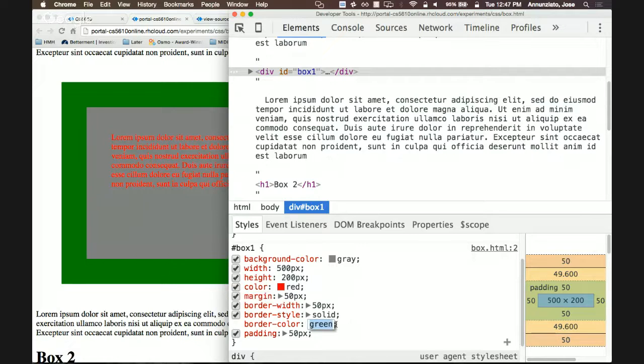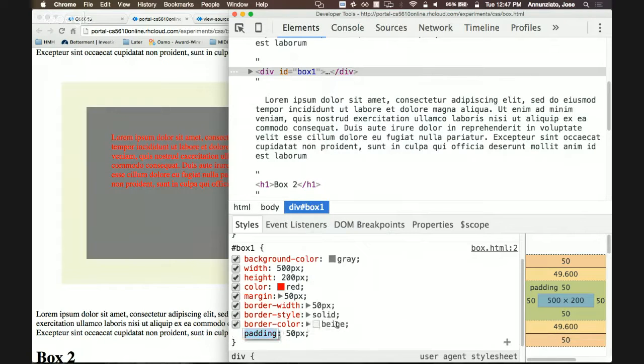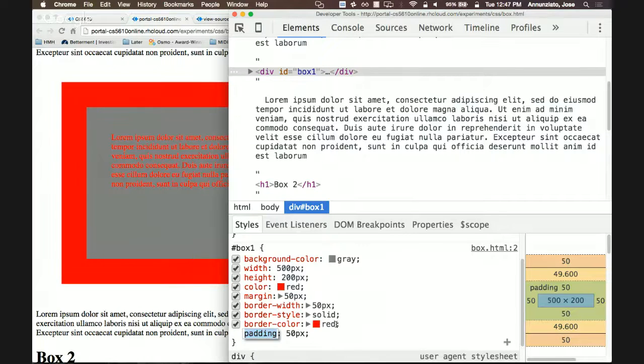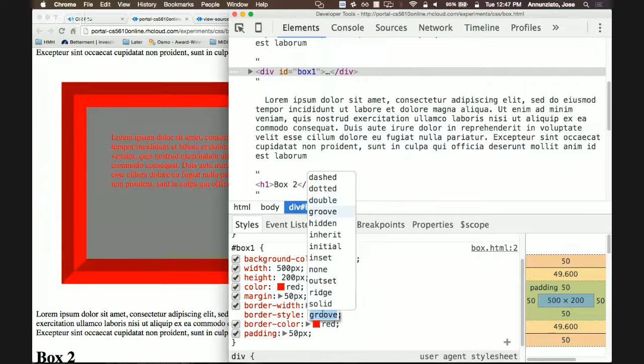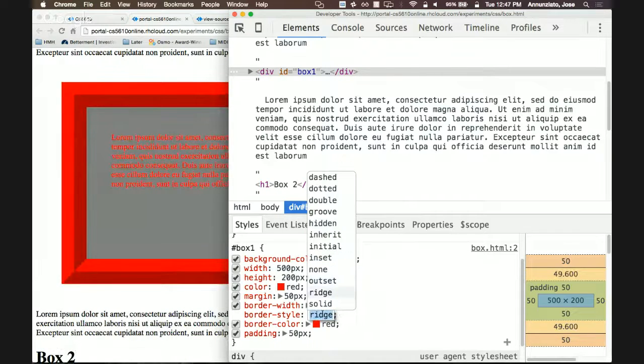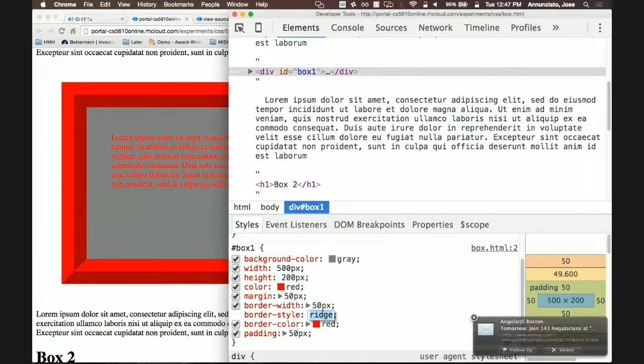Border color, I can change the border color. I can change it to beige, or I can say green, or red. I can change the style instead of solid to something else. There's a whole bunch of styles I can use: double, groove, hidden, inherit, inset, no border, ridge. If I like it, I can copy this, go back to my source code, and paste it there.